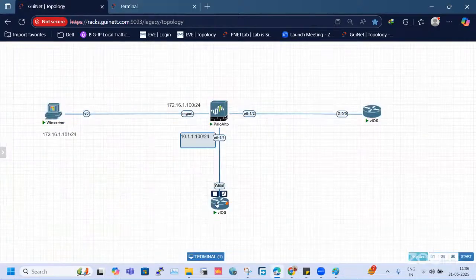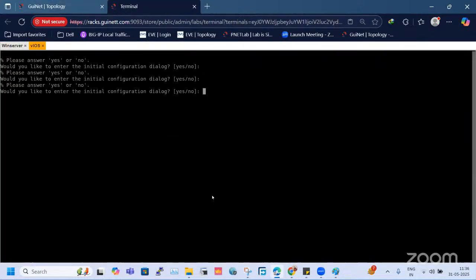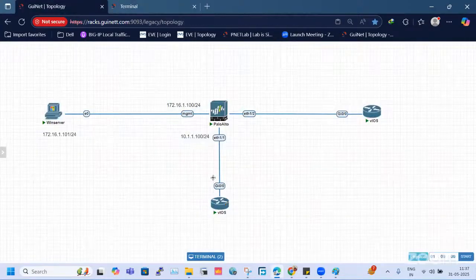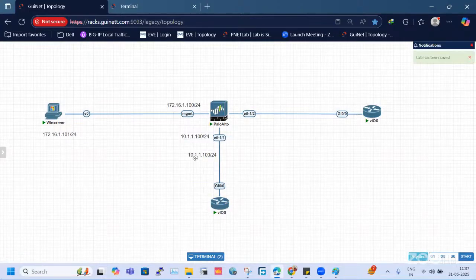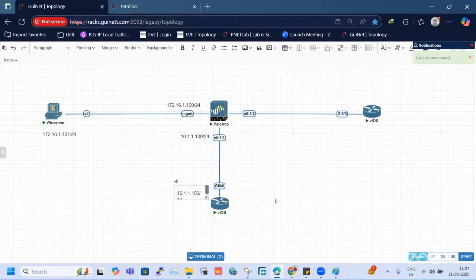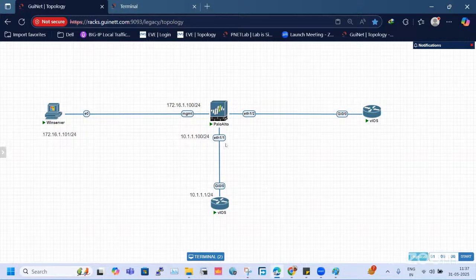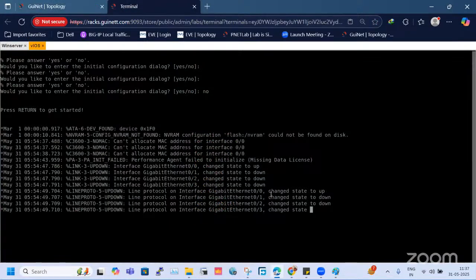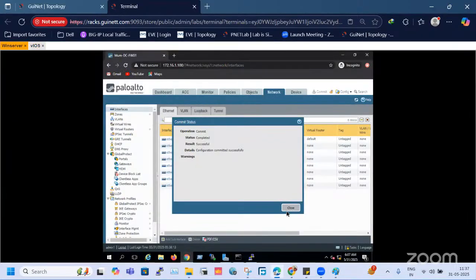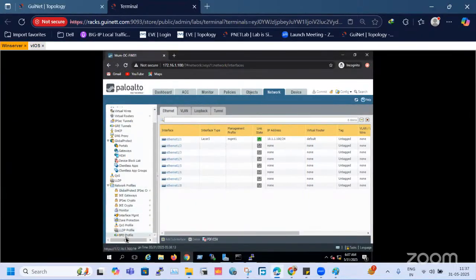And I will go to my router and try to configure it. Then we will see whether our management profile is working or not. What I will have to do here is assign the same range of IP on my router interface, GigabitEthernet 0/0. Let's say I am defining it as 10.1.1.1. So I have attached a management profile.